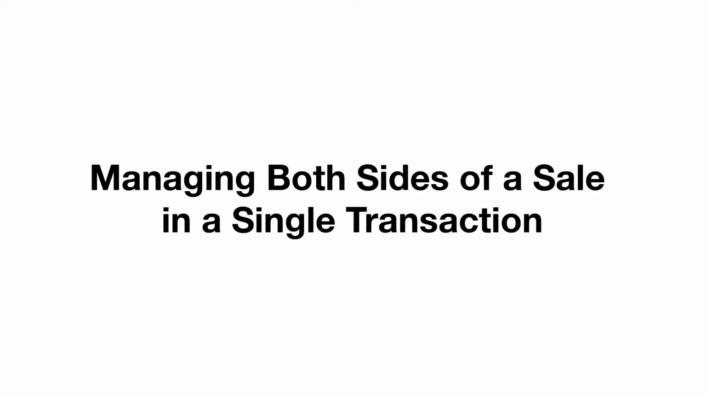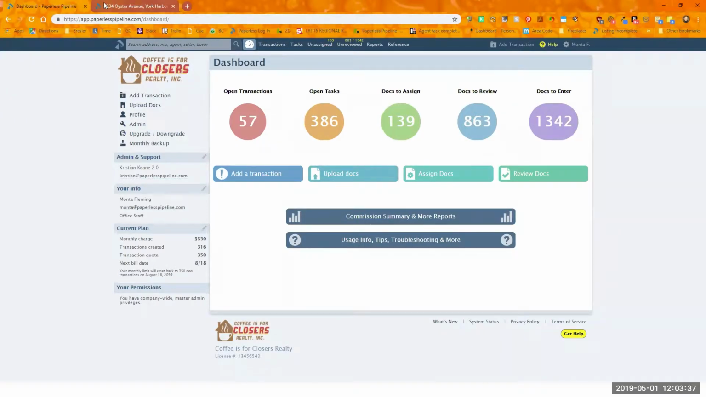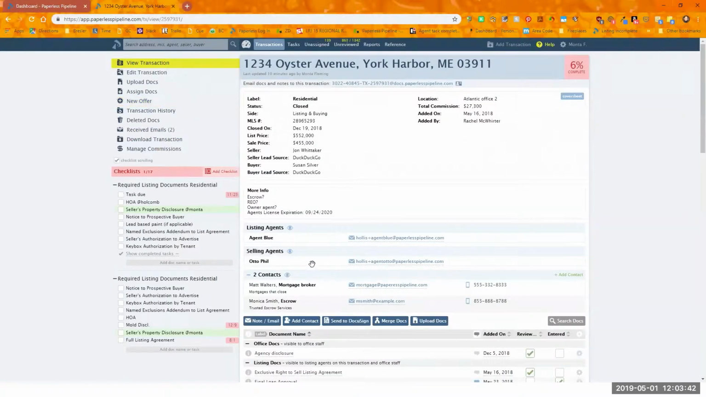Okay, so let's hop over to Pipeline, and I'm going to go into a transaction where we've got dual-sided. The way that you define whether a transaction is dual-sided is simply by adding an agent to both sides. So here I've got someone on the listing and the selling side, right?